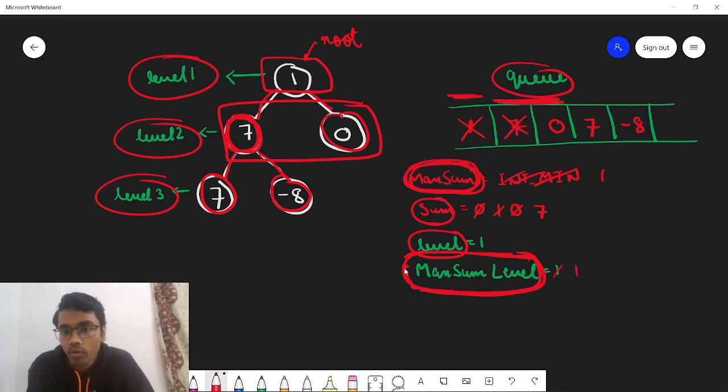Now we will be moving on to this next element 0. So we'll be popping 0 out from the queue and we will add 0 to the sum. So our sum will remain unchanged. So our sum will be 7 only. And obviously before coming on to the next level, we will update the level also by +1, that is level 2. So we have traversed this particular level because we have iterated on both the elements.